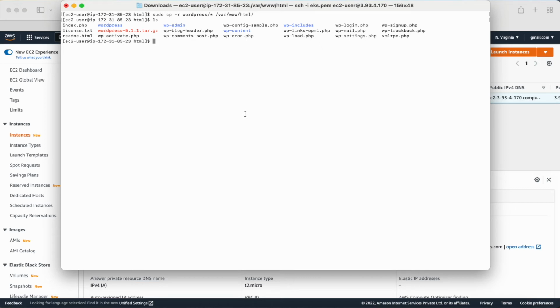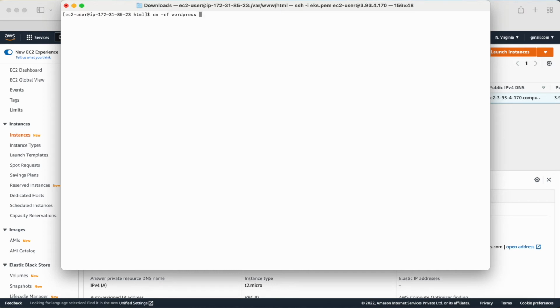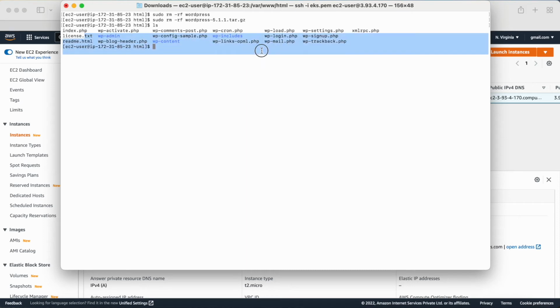Now what I need to do is delete those files which I don't require. So rm -rf, we don't require the WordPress folder now. So let me delete it. Again, it's my mistake. We need to use sudo in the beginning. Let me delete this, and there is a tar file as well, so let me delete that as well. Sudo rm -rf, and what was the name? WordPress. Yeah, this is the name. Let me do ls. Now here we have all the files.